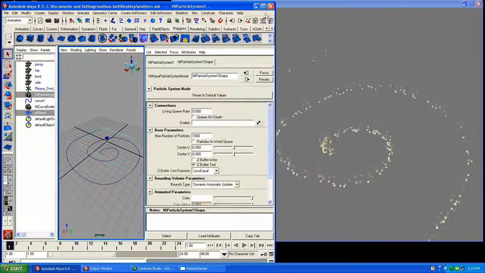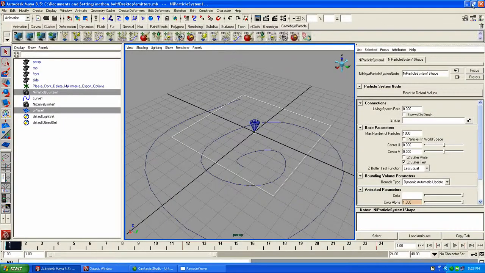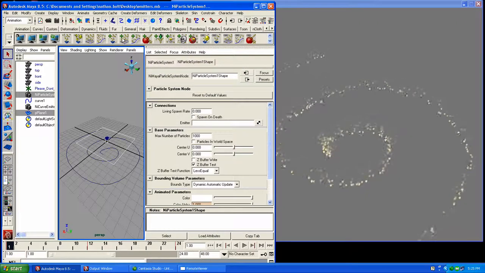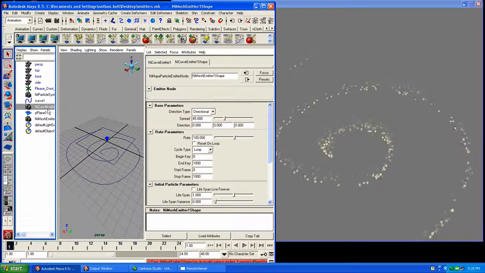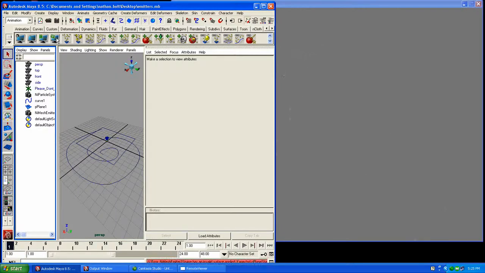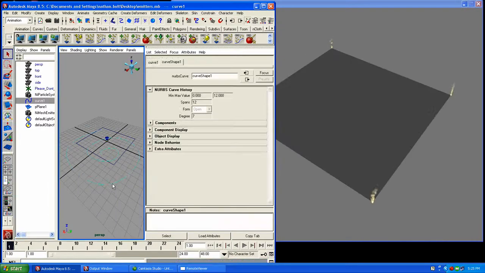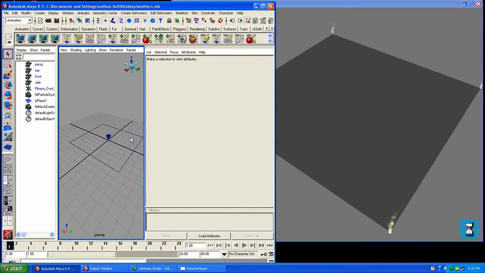Select the plane, select the particle system, and then on the Gamebryo particle shelf, you select Create Surface Emitter and attach to selected particle systems. And we'll go ahead and delete the curve emitter, and this we'll have to do a refresh to view that in the scene. We'll delete the curve while we're at it.